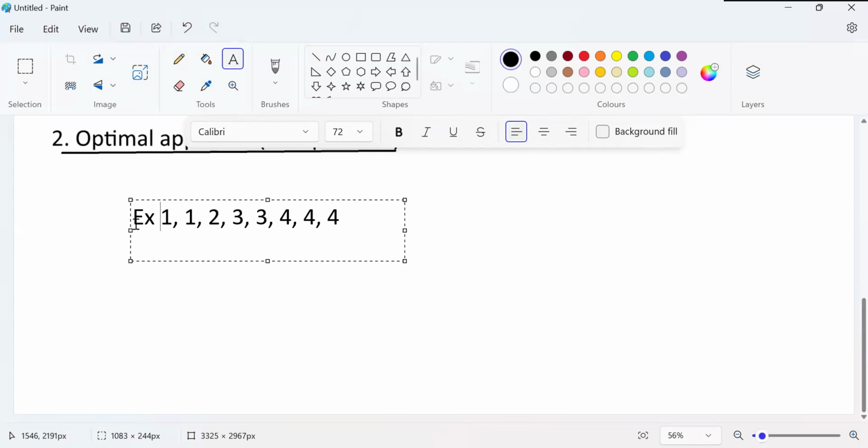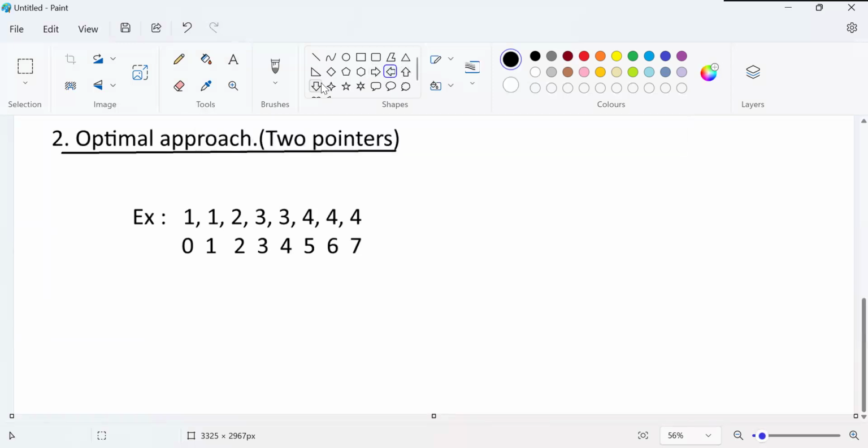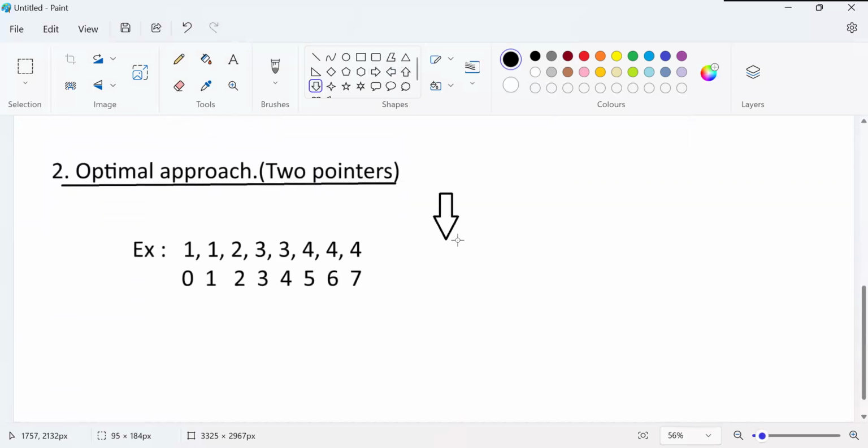So this is the example that we have, and the indexes are 0, 1, 2, 3, 4, 5, 6, 7. Now, as I said, we will be using two pointers. We will have pointer 1 and pointer 2. How will we use these two pointers?